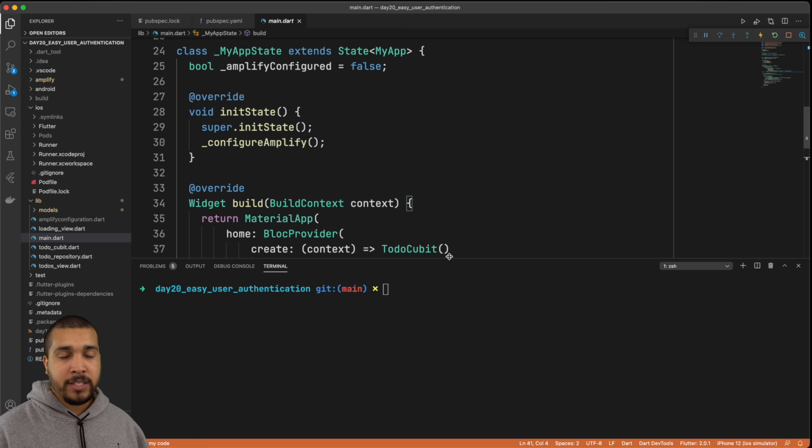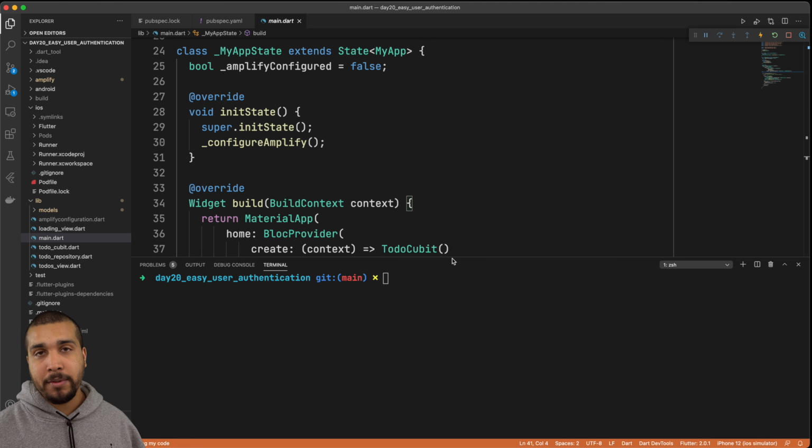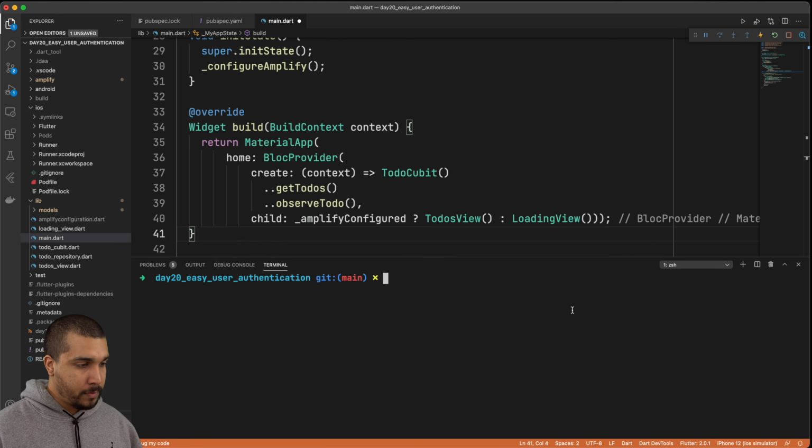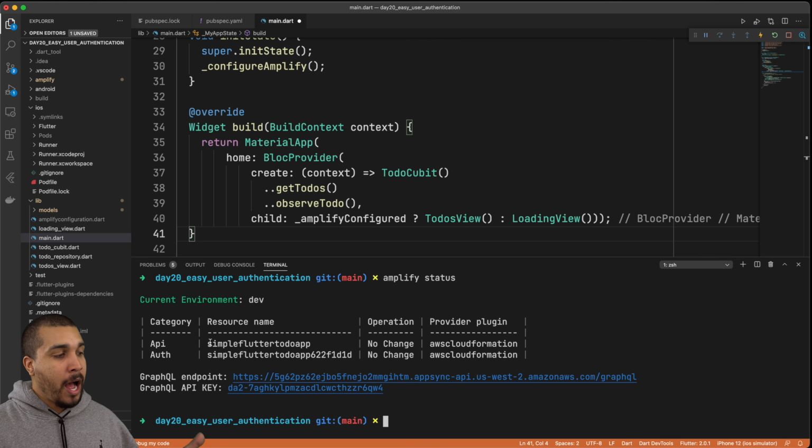If you're just getting started with auth, then you can do Amplify add auth, and it's going to take you down a similar path as this. But since we already have auth implemented in our project, we don't need to do that. Let me do a quick Amplify status so that you can see what I'm talking about. As you can see here, I already have the API and auth categories added.